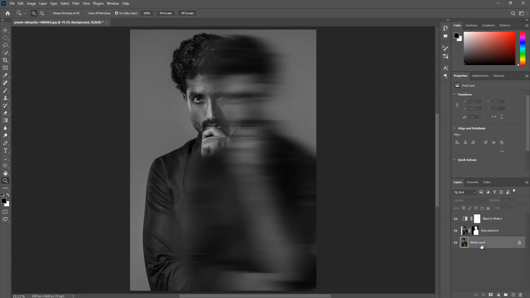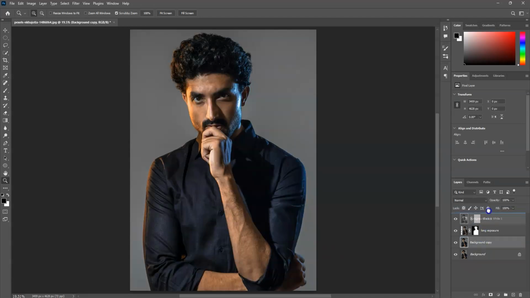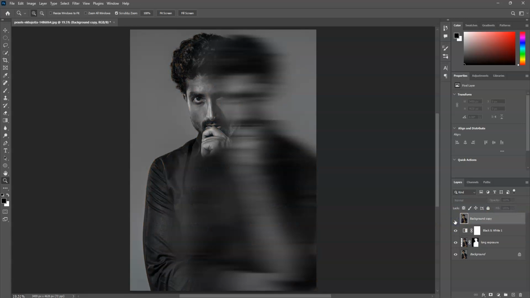And that's it. Let me show you the before and after. So this one is the before, and this one is the after. And that is how to make long exposure on face in Photoshop.